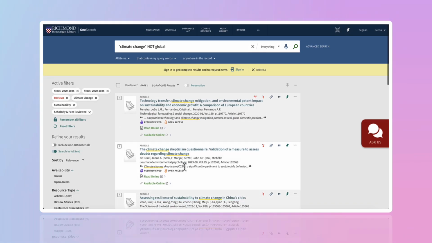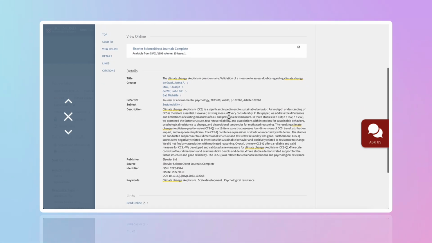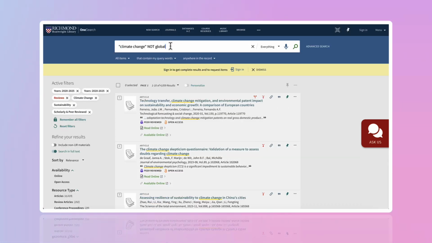Now, as I go about reading some of these results, I might key into additional keywords. So if I pull up this one here, maybe I'm looking in the description here and I find words like test, retest reliability, or measures of CCS. And so maybe climate change skepticism suddenly becomes something that I'm interested in. I could close this and then add climate change skepticism as an additional keyword here, and then narrow down those results accordingly.